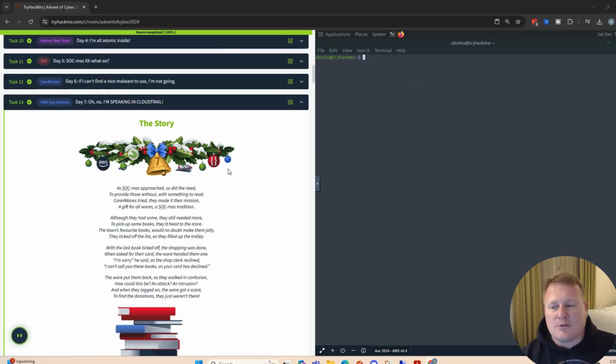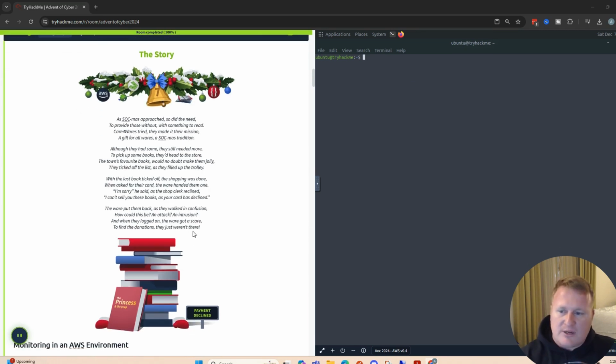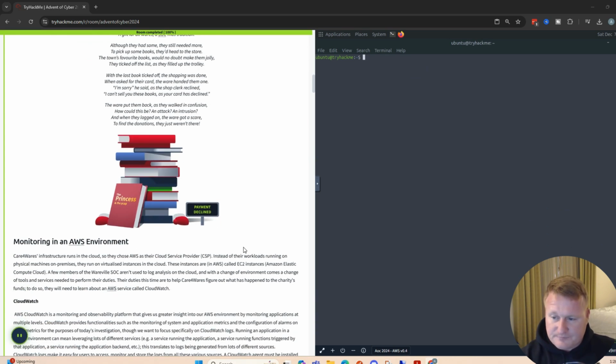As we continue on with our story, it appears that Care for Wares is trying to make it their stock tradition to gift the wares some books. As they go through and start grabbing these books and putting them in their shopping cart, as they go to pay, the clerk tells them that their card was declined. So this puts them into a flurry and worry. We think there could have been an attack or an intrusion that possibly has now affected the Care for Wares group, not allowing them to pay for their books.